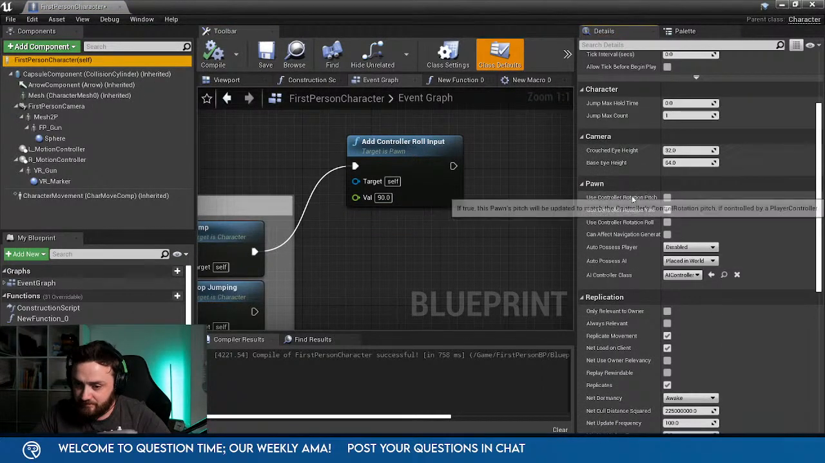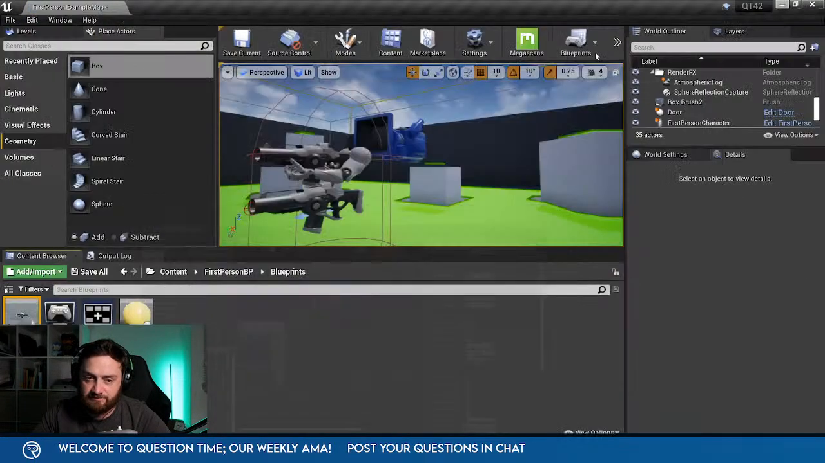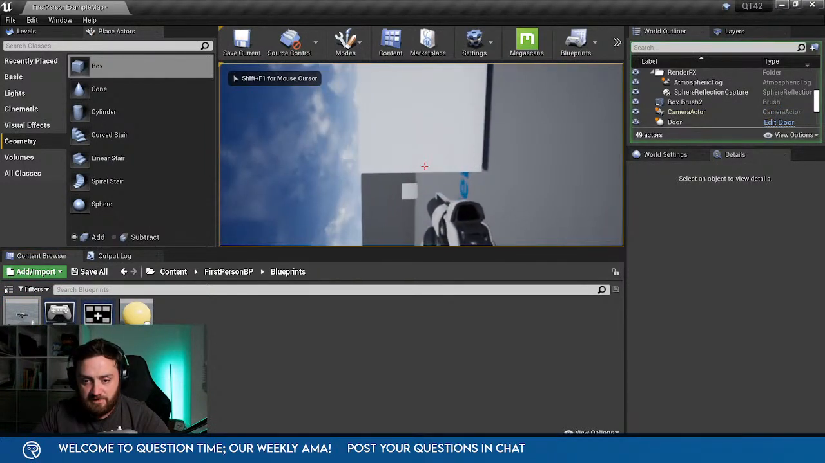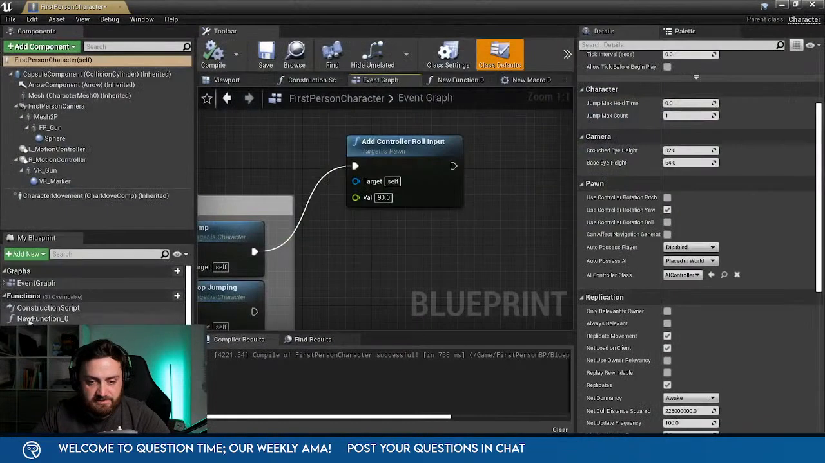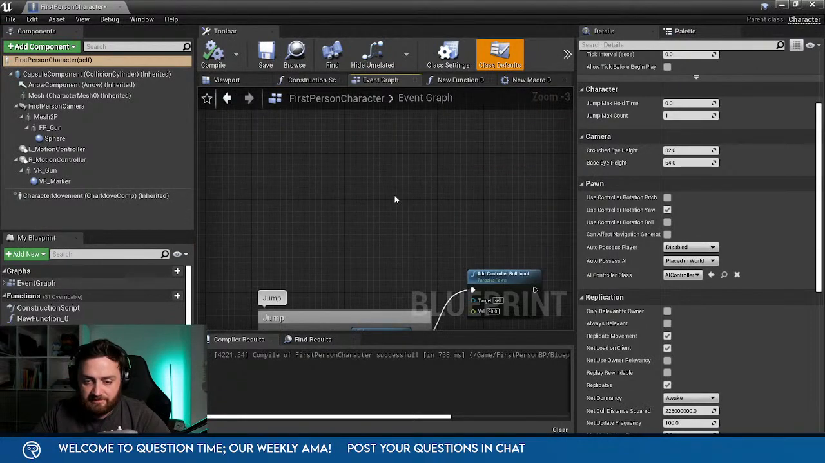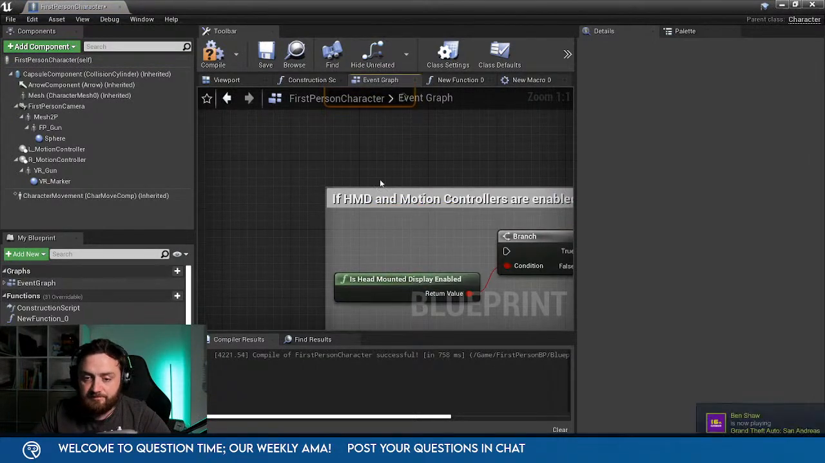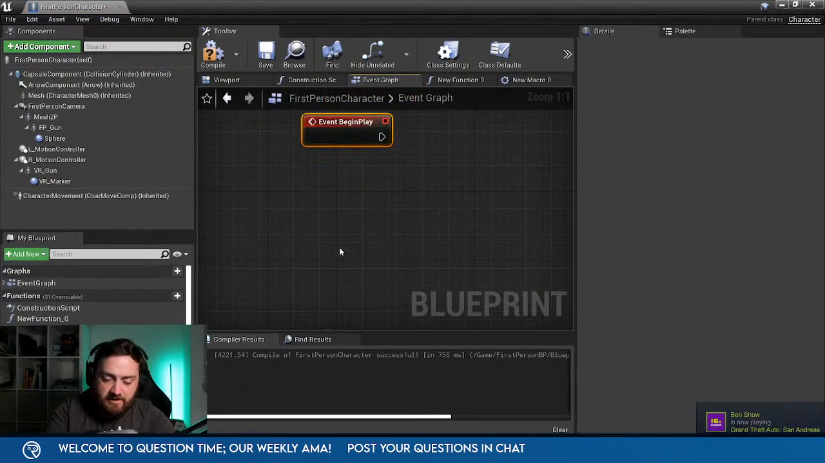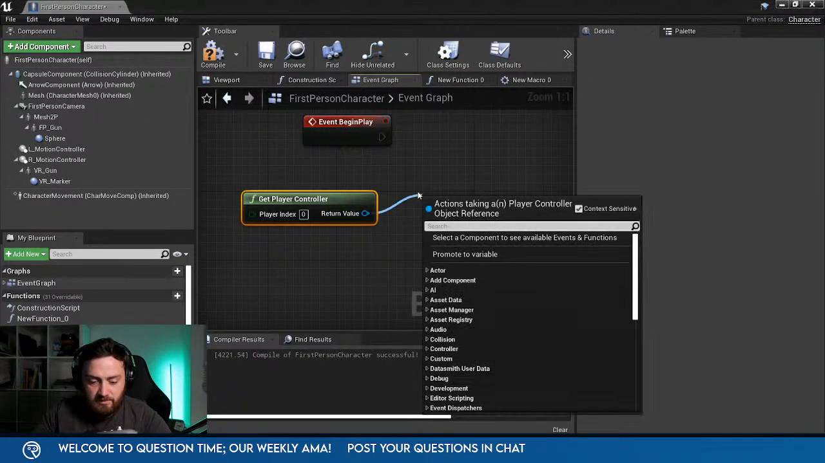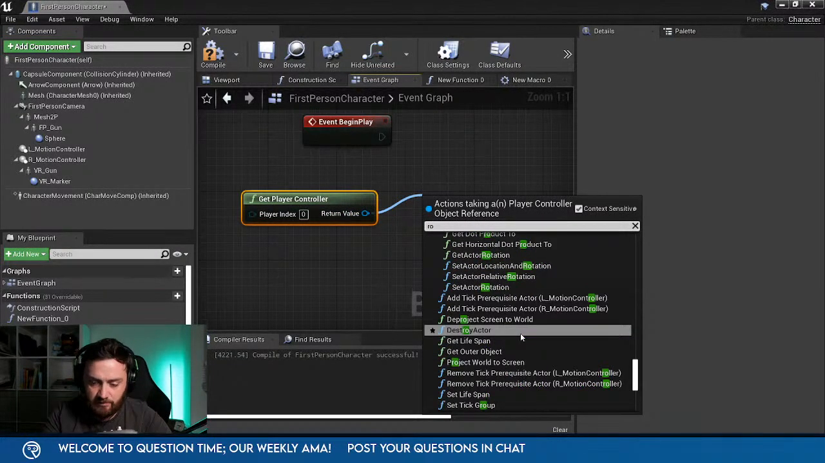You don't want this turned on because that will override the rotation rate, I think. Just jump now. Yep. Add to it. I think the roll also has a limit on it at the moment, so let's just turn that off. Get player controller rotation. No, it's not rotation, it's roll.